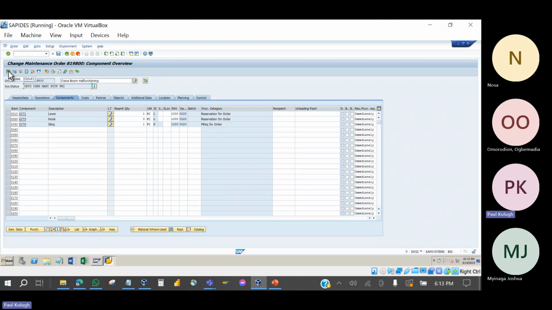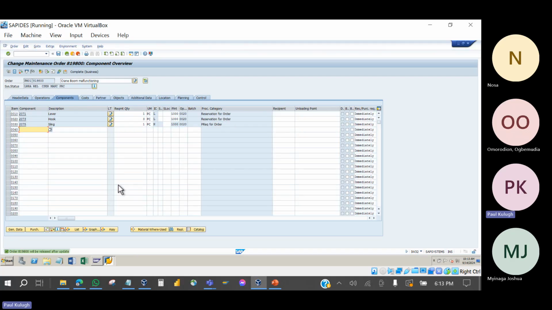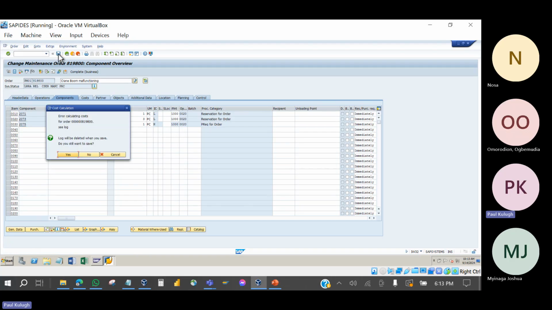So this is where you approve your work order. If you don't have the right authorization and you hit this green flag, the system will not allow you to approve the work order. But if you have the right authorization, when you hit this flag, a new status will come up here called REL, released. So let's hit the flag, continue. And you can see now that there's a new status REL. This means that your work order has been released.